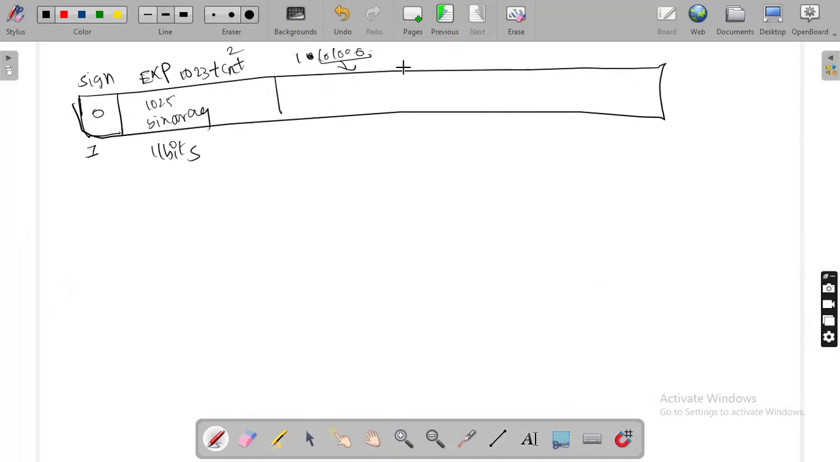sign, exponential, mantissa, but the size of double is different. This is 1 bit, 11 bits, and this is 52 bits. 52 plus 12, yes, 64 bits. This 52 bits is the mantissa part. Getting my point? Yes or no?